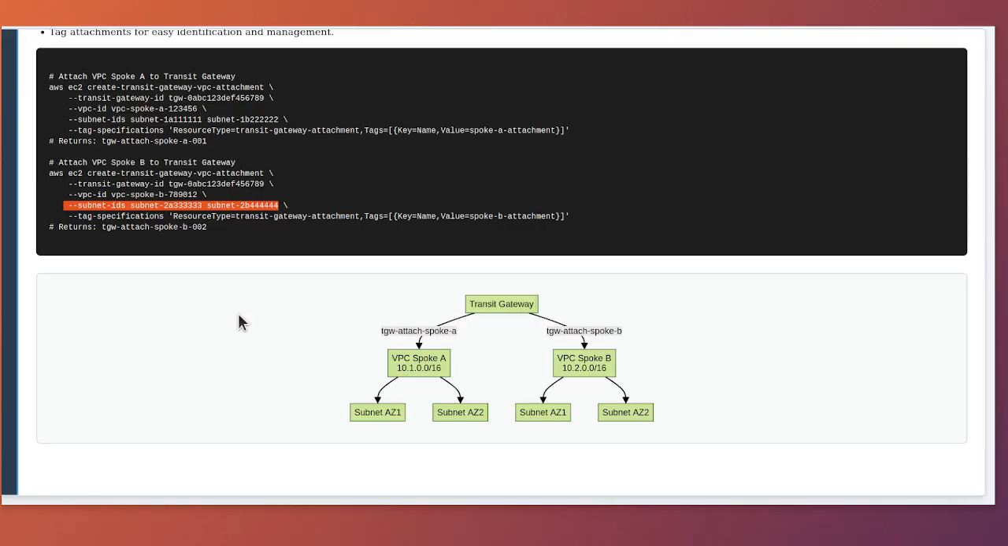The arrow to VPC spoke A is labeled TGW attach spoke A, and the arrow to VPC spoke B is labeled TGW attach spoke B. Within each VPC box, there are two smaller boxes representing subnets in different availability zones, showing where the transit gateway network interfaces are placed. This diagram illustrates how the transit gateway connects to multiple VPCs through separate attachments, with each attachment using subnets across availability zones for redundancy.